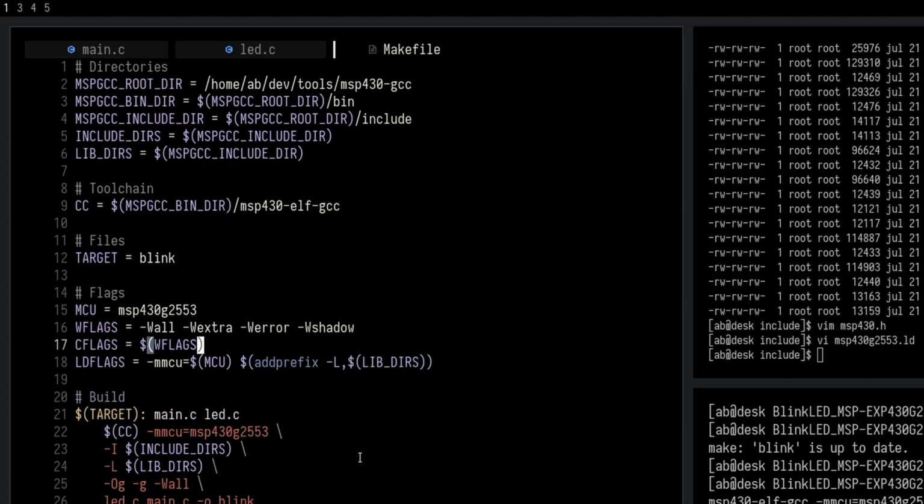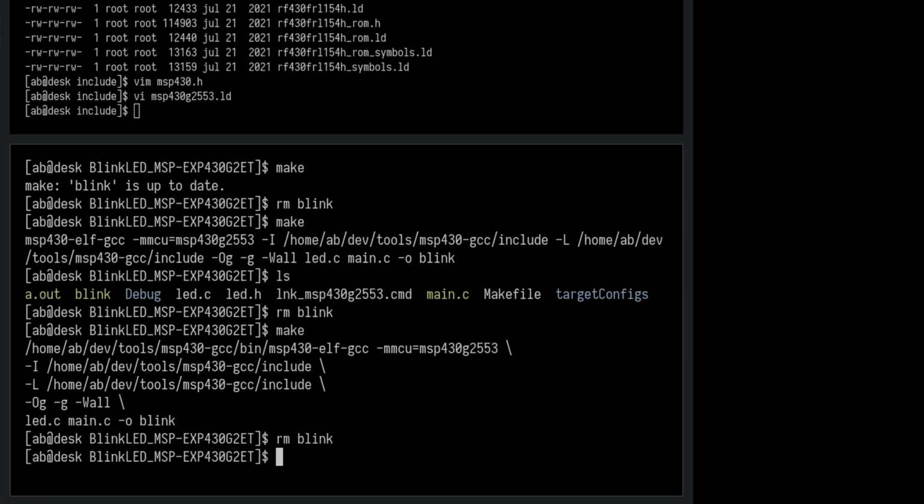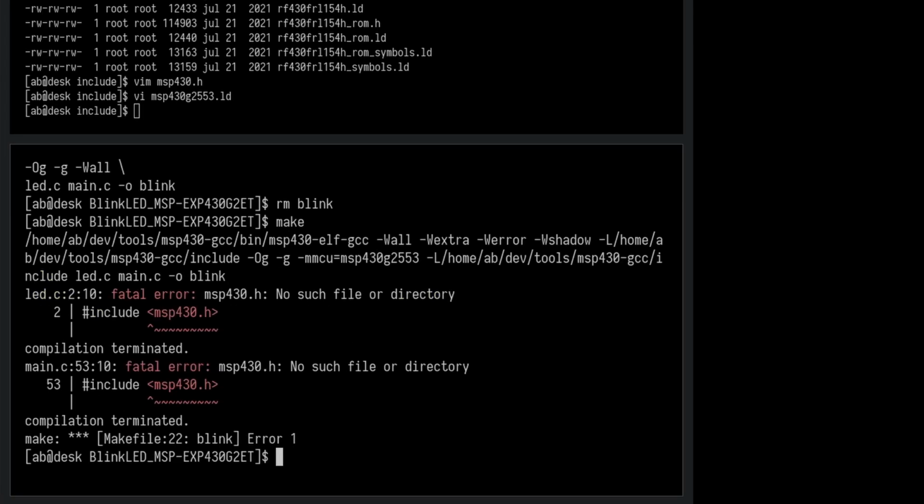And I'm also going to do the same for the include directories to the compiler. And to the compiler flags I should also add the optimization and debug flags. And now let's replace them in the recipe as well. And we can shorten this even further now and keep it on one line. So let's remove blink again and run it.